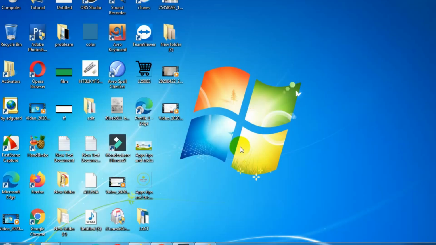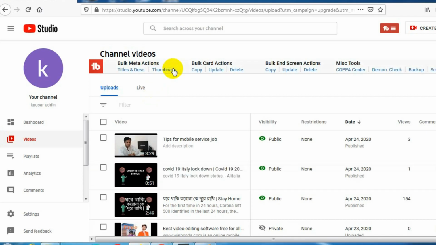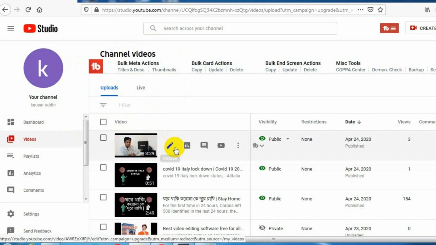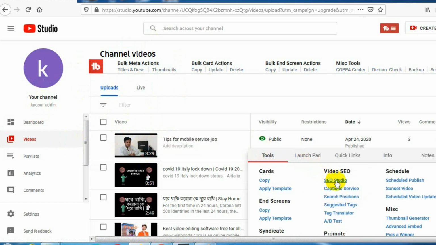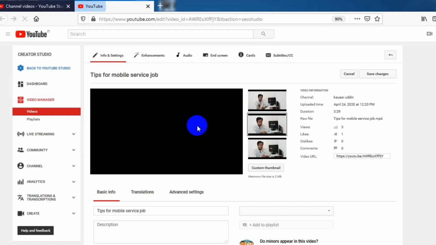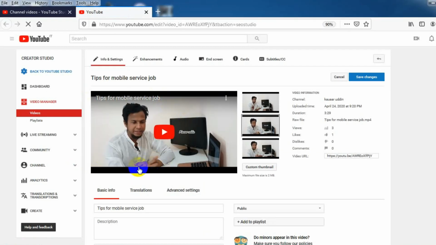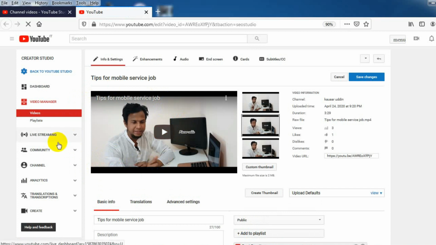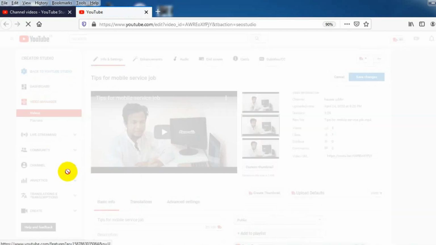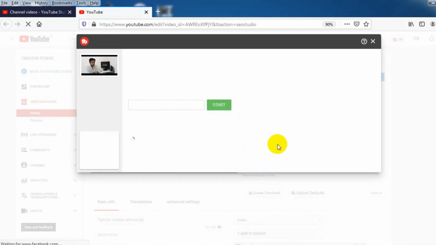So I have to go back to the computer. To do this, you just have to go to your browser, and this is my dashboard. Just here you look for this TubeBuddy. Just click here and then go to SEO Studio. Here, this is the classic version. Wow, this is the Classic Studio version.